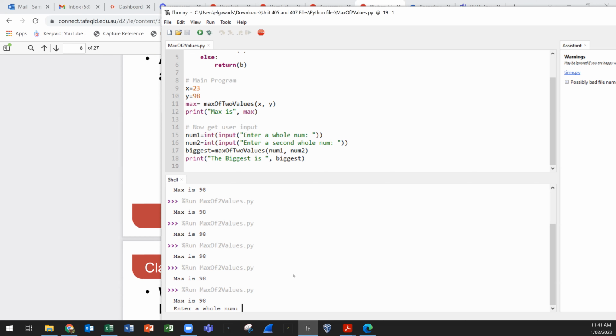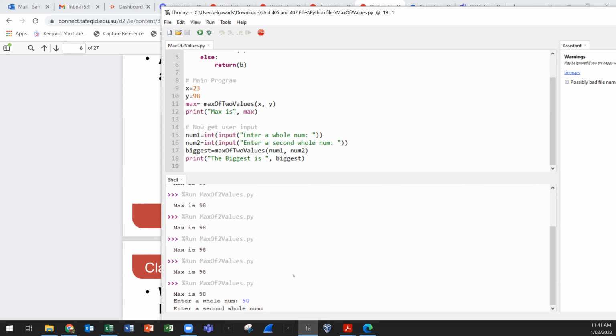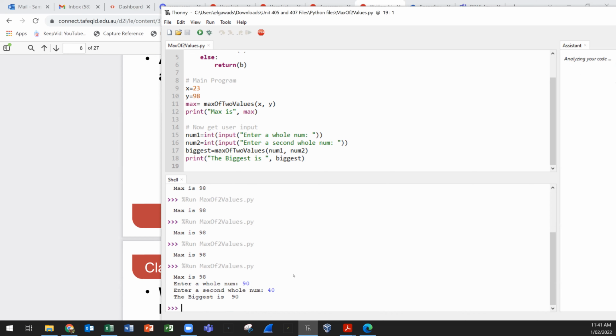Okay, now let's try: enter a whole number. Let's say 90. Okay. Second, let's say 40. And let's play. So the biggest is 90. Yes. Optimal. Yes, Jeff, it's working.